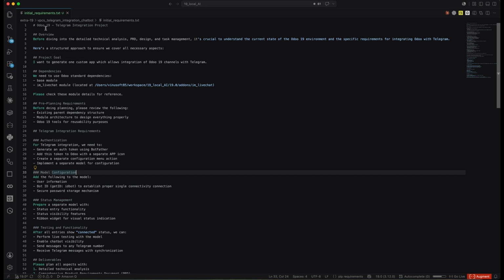Here I titled it Odoo 19 Telegram integration project, where I give the idea that we need to do analysis first, and I give a clear indication of what kind of structure we need to follow. I use the Odoo parent modules, live chat and the base module. This is the dependency I want to use. So my agent should study the existing parent module first, and on the basis of that it will develop the whole application.